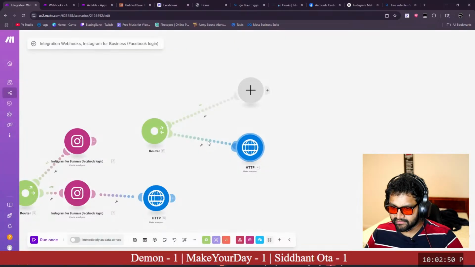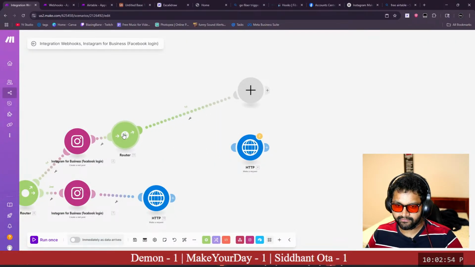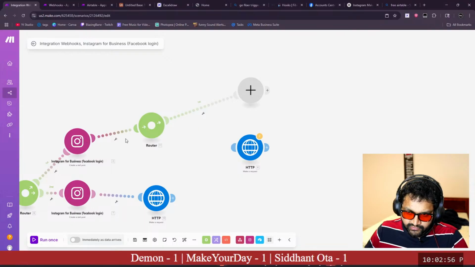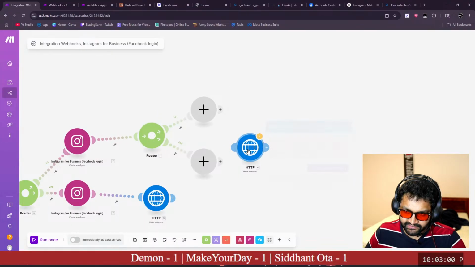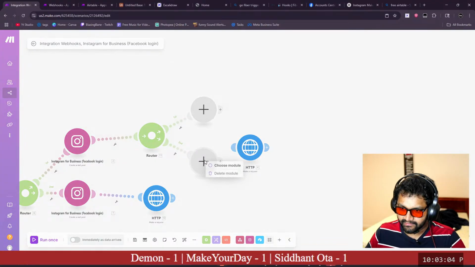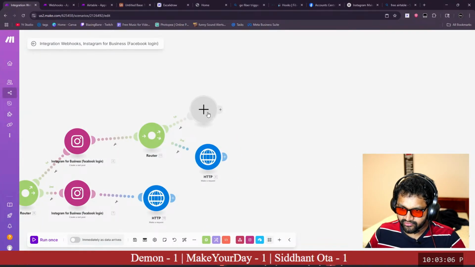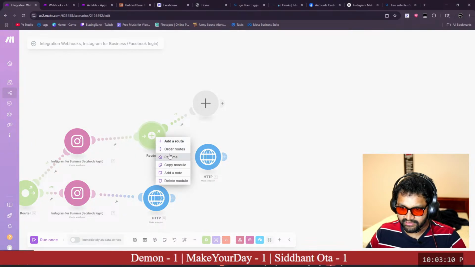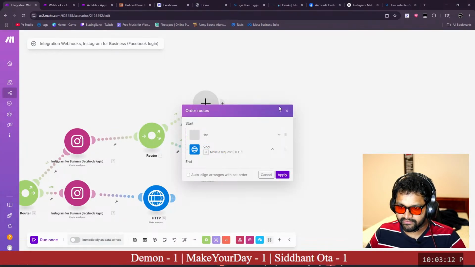Where is unlink? Oh, yeah, this is the one. Unlink. Okay. So once this is done, and then it will basically, yeah, this is, let's see, delete. There should be two HTTP routes, and the conditions should be routes first and second.